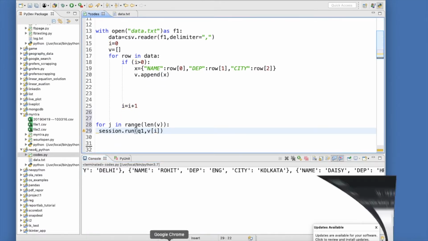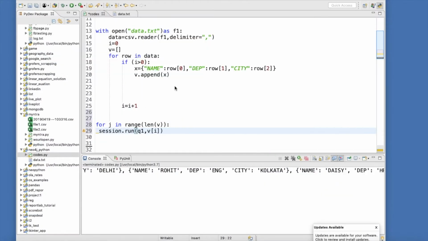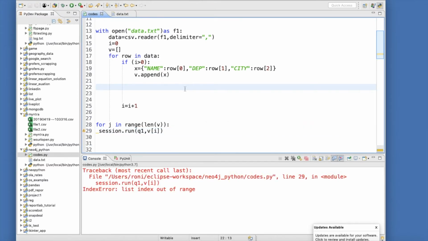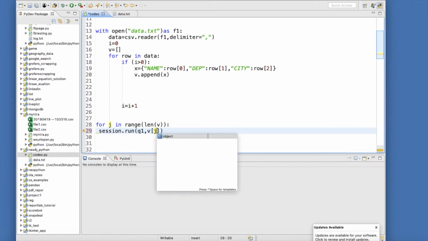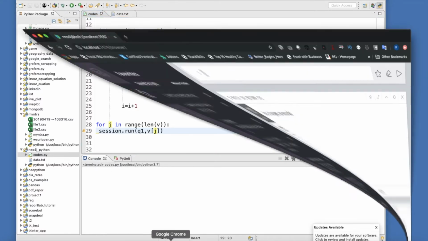So let me check whether we have anything in our list or not. Sorry, not in our Neo4j database. No, we have nothing, so we can run this thing now. List index out of range, I'm not sure. Okay, sorry for that. This should be j, not i. It's terminated, means it is executed successfully.